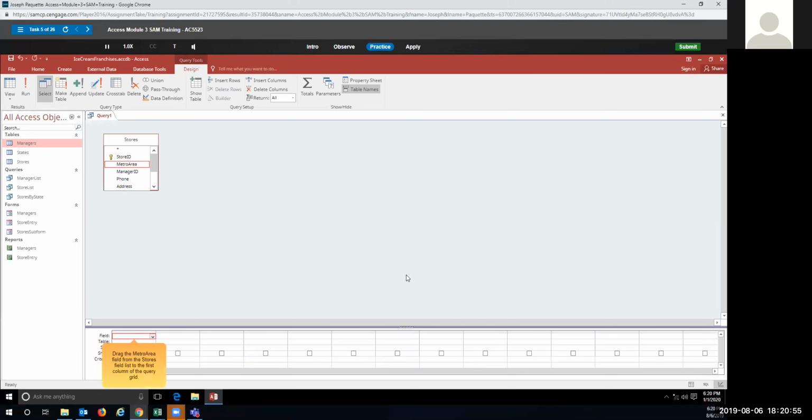Drag the Metro Area field from the Stores field list to the first column of the query grid. Drag it down here. Drag the State field from the Stores field list to the State. Drag the Store ID. You can add fields to the query in any order desired by dragging them to the query grid column. In the Results group on the Query Tools Design tab, click the Run button.